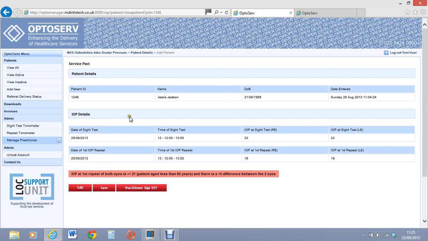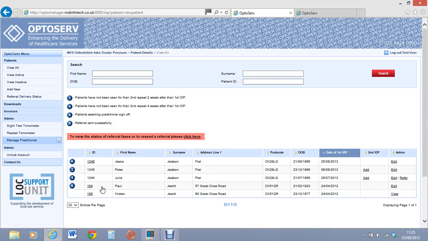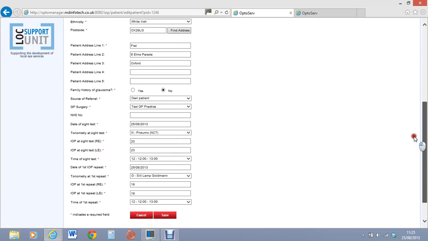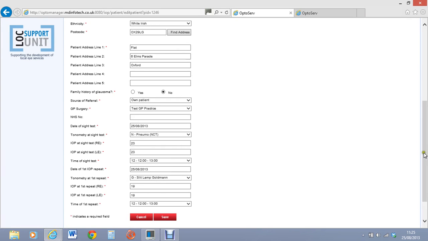Now, if you can imagine this was a staff member filling it in, not me, what they would do is just hit save, and that then saved the patient in. And if we look for Jessie Jackson, that I've just done there, you'll see that there's an A next to their name, and that says patients awaiting practitioner sign off. So at the end of the day, I as the optom would come in, go to the little edit button next to their name, click on that, and go through and make sure those were the pressures that I saw, those were my repeats, everything looks correct.